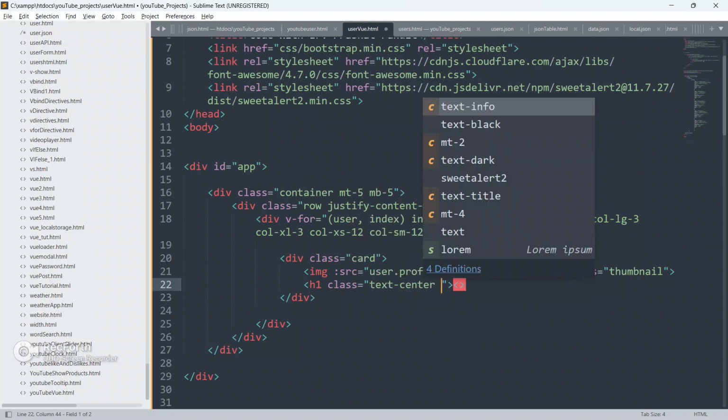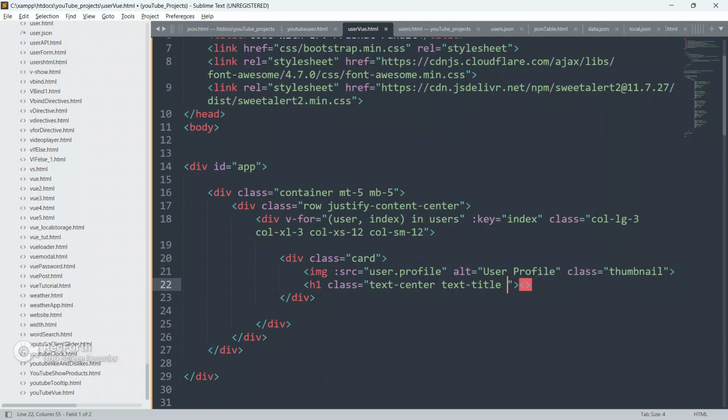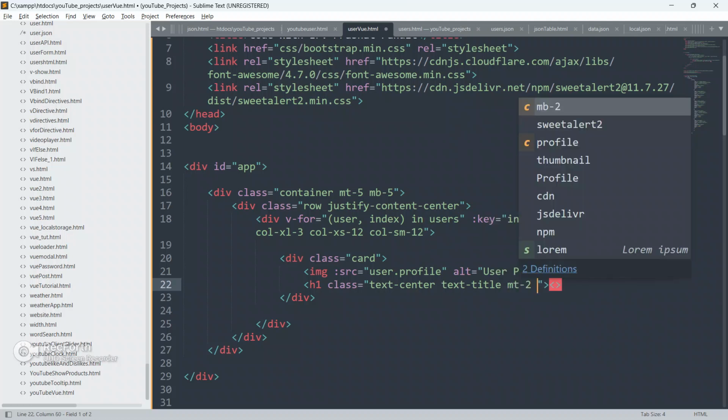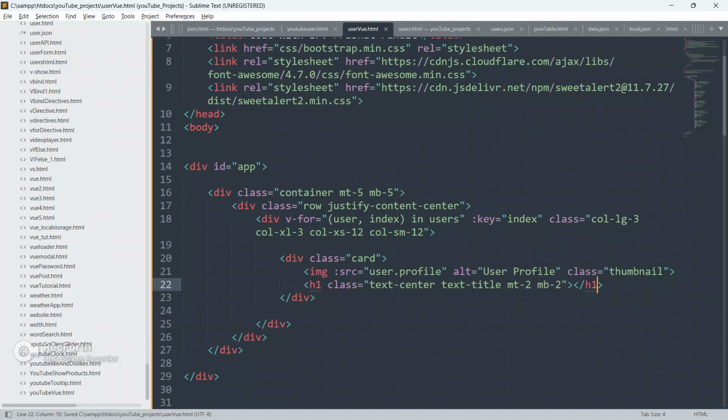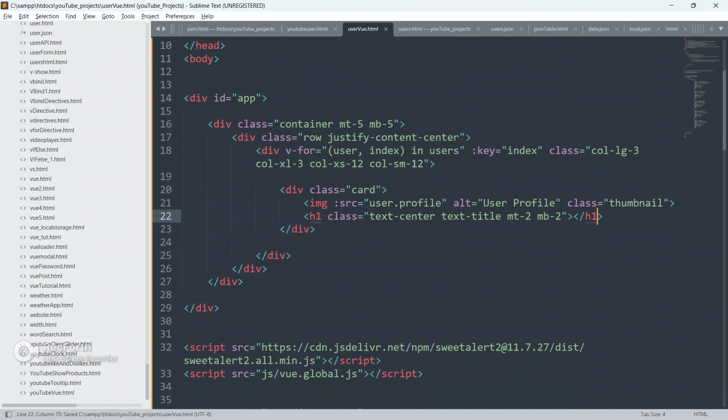So h1, give class also text center, and for the title also give text center, and give margin top 2 and margin bottom also 2. So close this h1 first, guys.